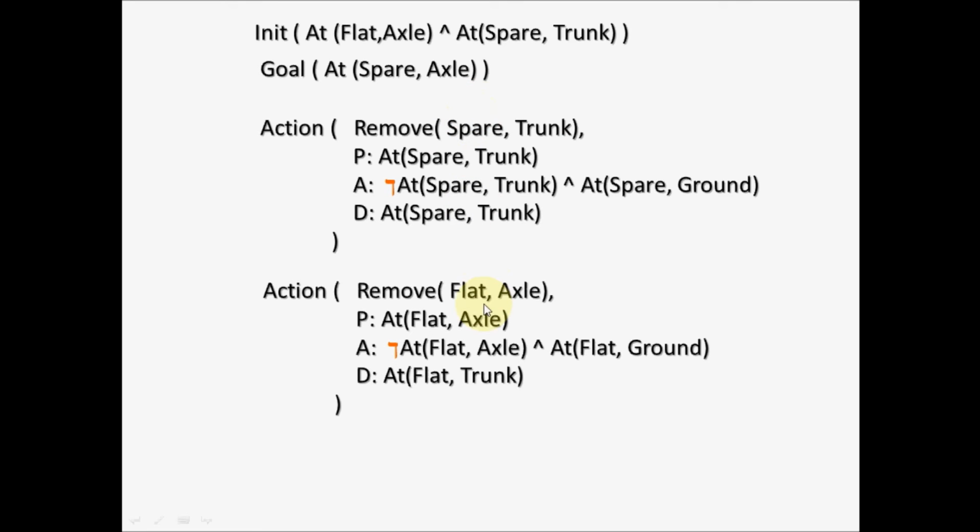The next action is, let's say, removing the flat tire from the axle, right? Now when can you remove the flat tire from the axle? What should be the precondition? First of all, the tire should be flat at the axle, otherwise somebody will call you mad. If the tire is not flat, why are you going to remove the tire from the axle, correct? So the precondition is that the flat tire at the axle should be flat, punctured. If it is not, why are you going to remove it?